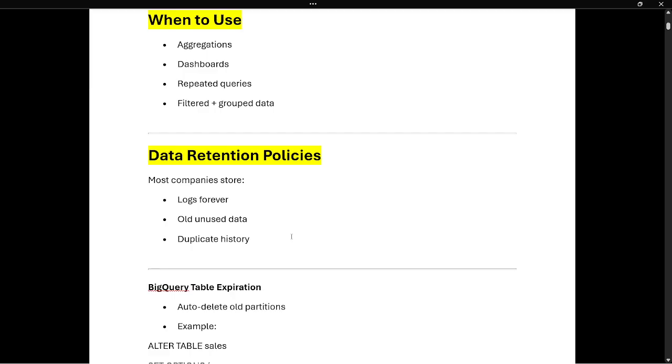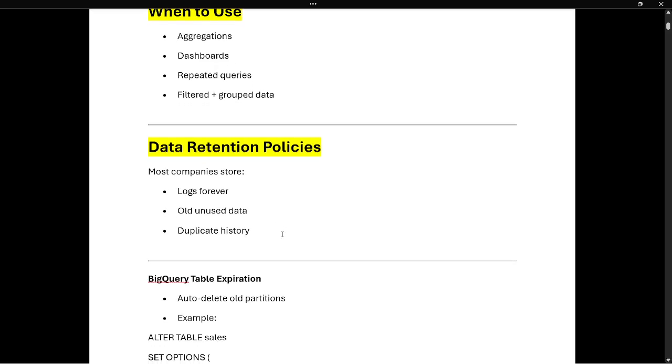So what is the problem with that? Most companies store the log forever: old unused data or duplicate history. Companies are not setting the expiration. So this data is there for a long interval of time, and you are not using that data, and because of that it is charging. There is an extra burden on the storage cost of GCP.